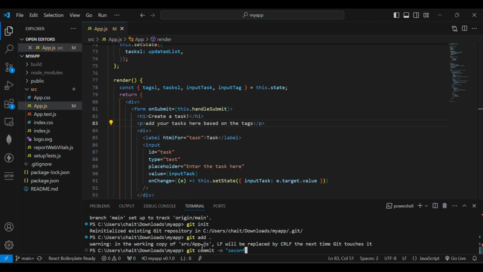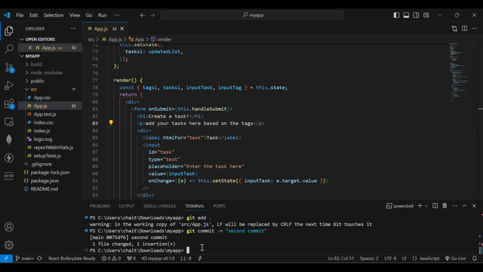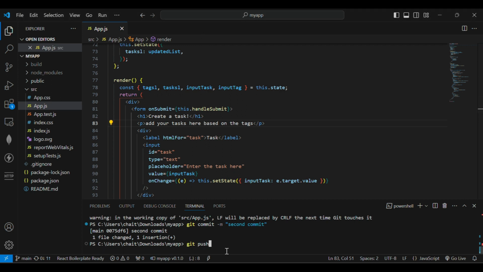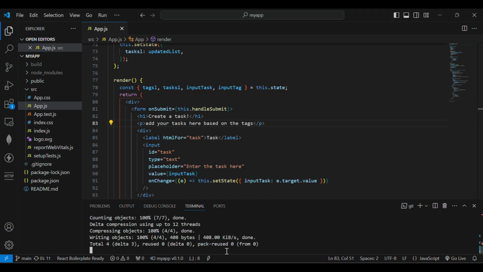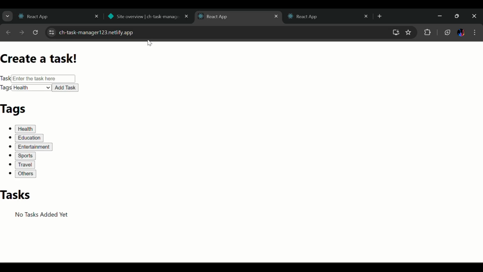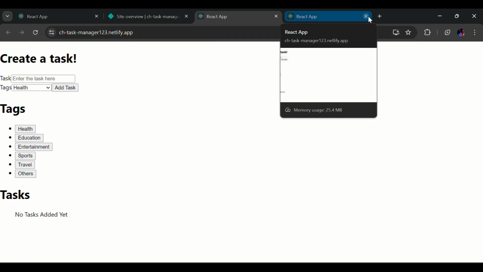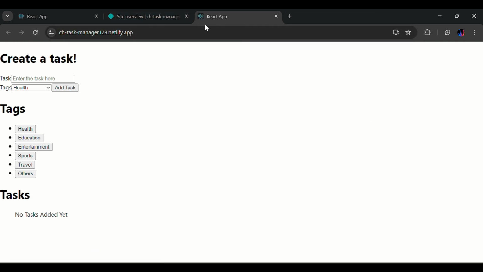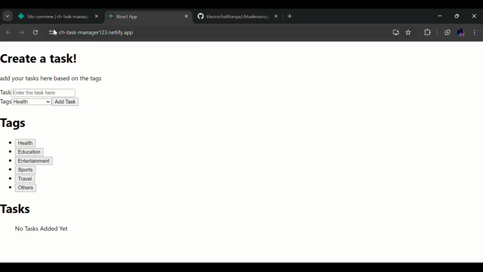Here I have added a paragraph and I'm committing. Making a commit and I'm pushing the code to the GitHub repo. Let's see if the changes are made in the live demo. Let's wait for some time to get the updated changes. Yeah, you can see here the PR is displayed here.